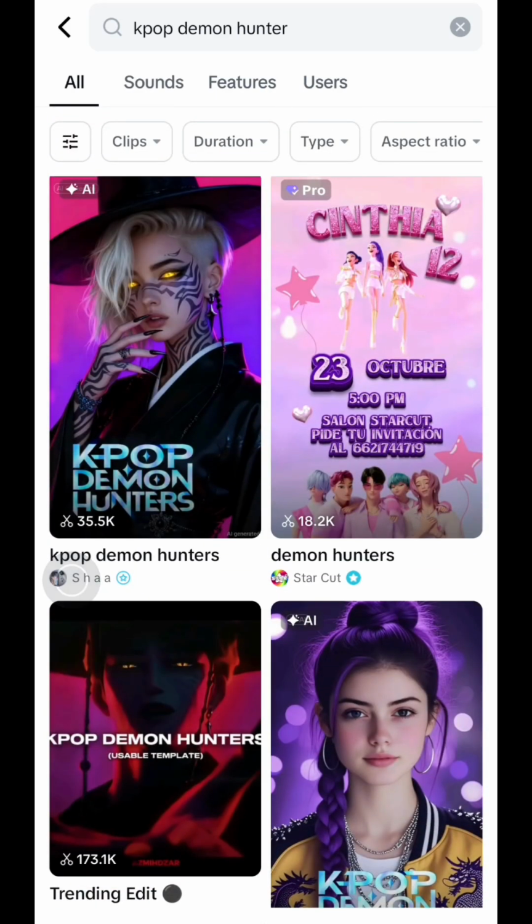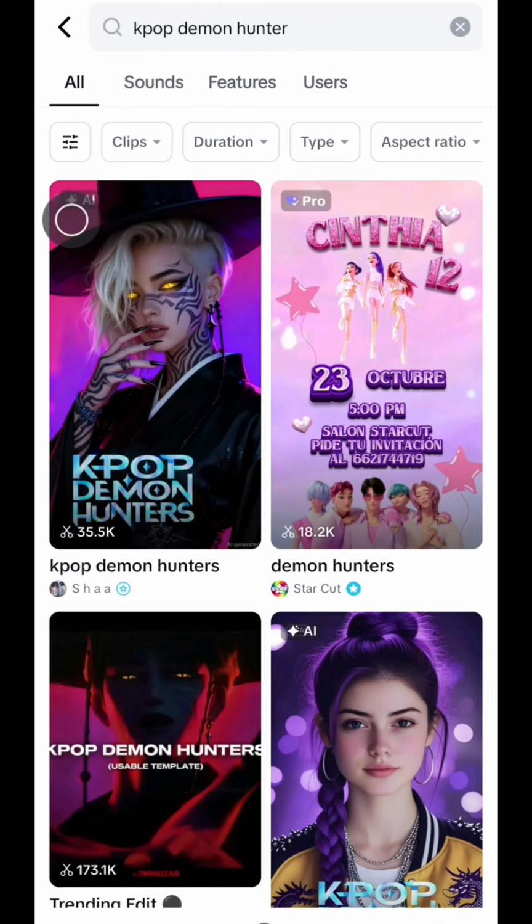Just tap on the template tab at the bottom and then next just type in here. You can browse tons of AI powered templates, and then to find the one that we want, just type K-pop demon hunter like this, and then just look for the templates labeled AI. For example, this one. Those are the ones that will transform your photo automatically.